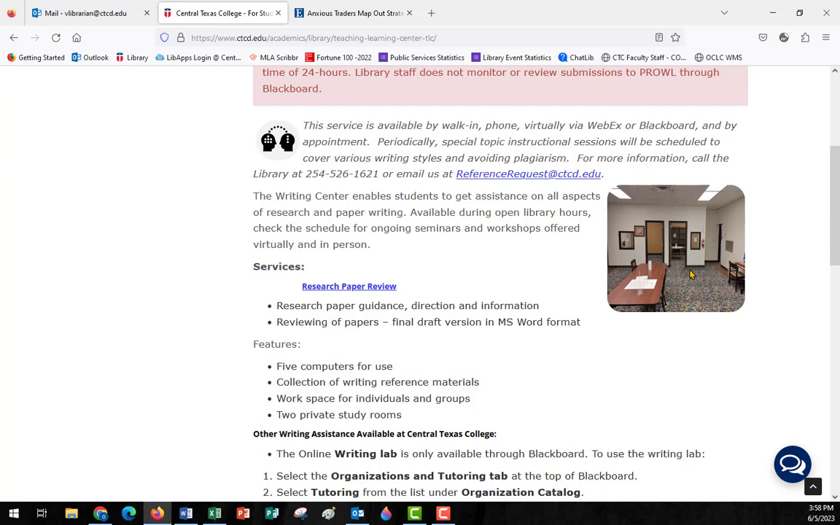The Writing Center also is where we do little workshops on how to do MLA and APA style. There are also dictionaries, thesauri, as well as style manuals that you can use right there in the room.